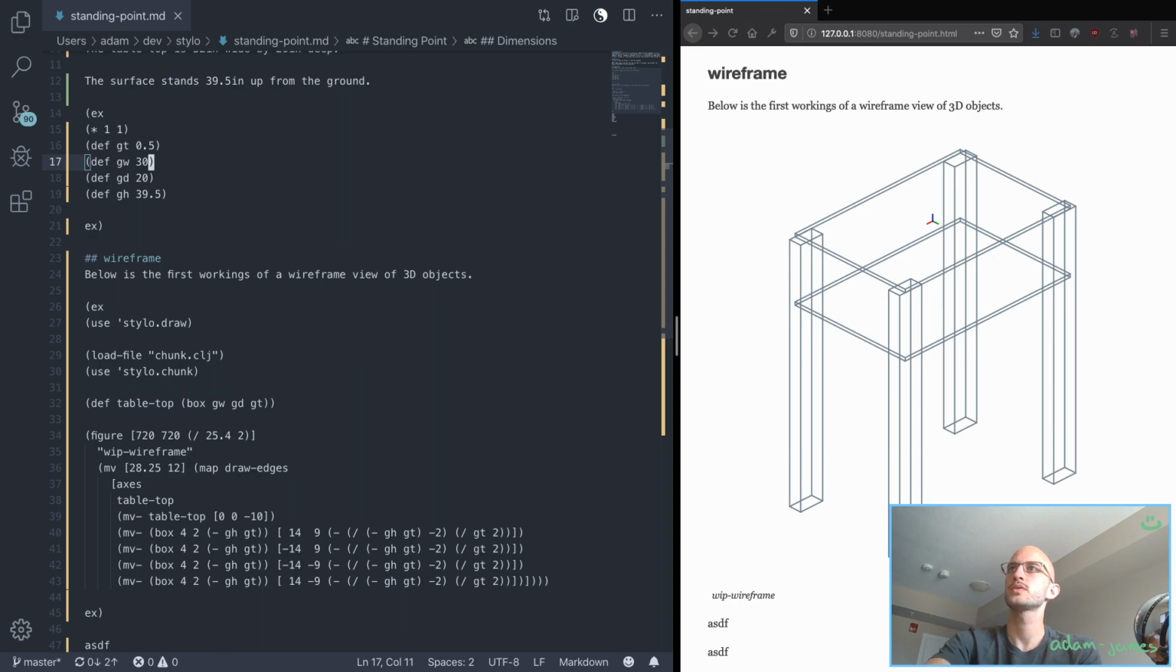Okay, so this changed properly. Oh, I didn't finish the work here. These also have to change. I didn't properly account for the width and depth yet. I only did the height, of course.